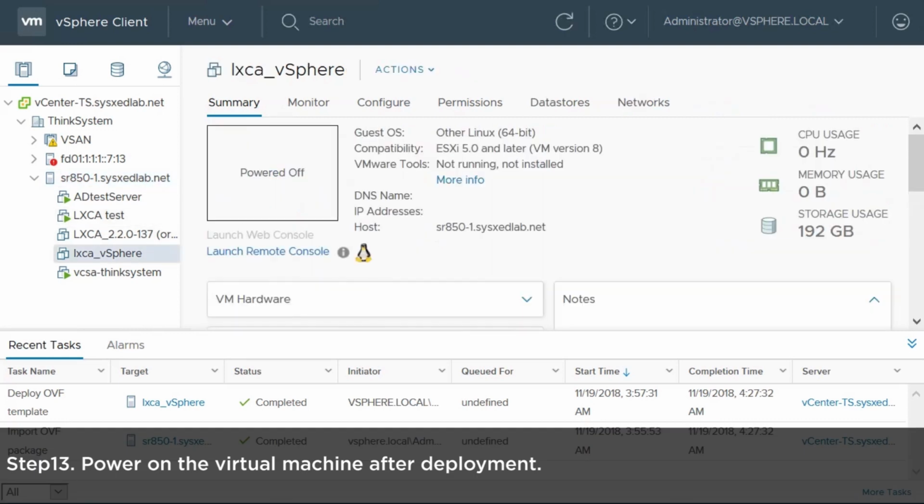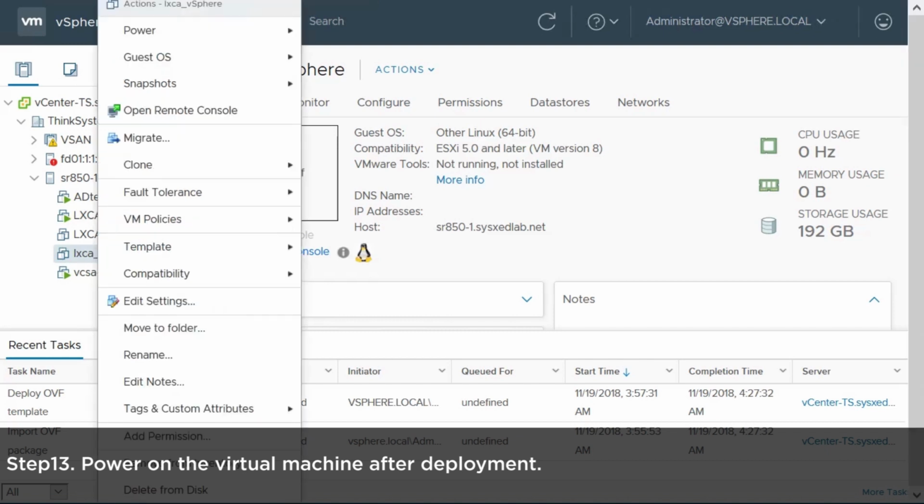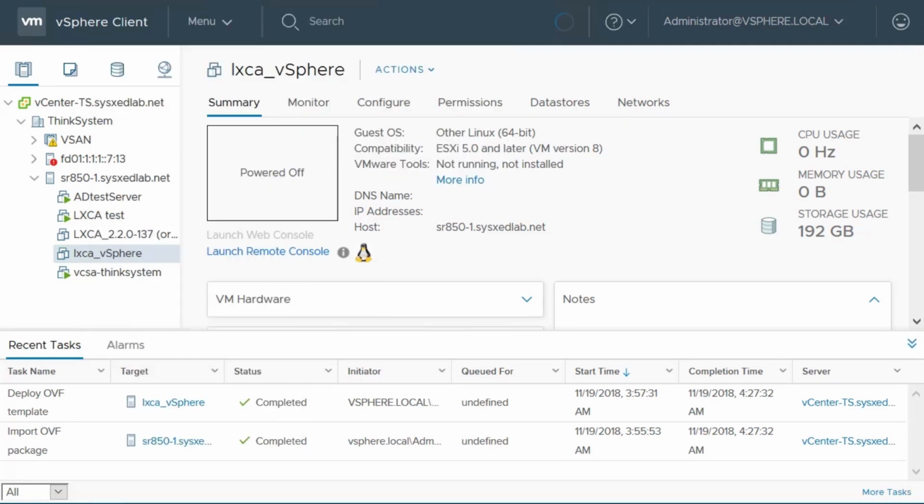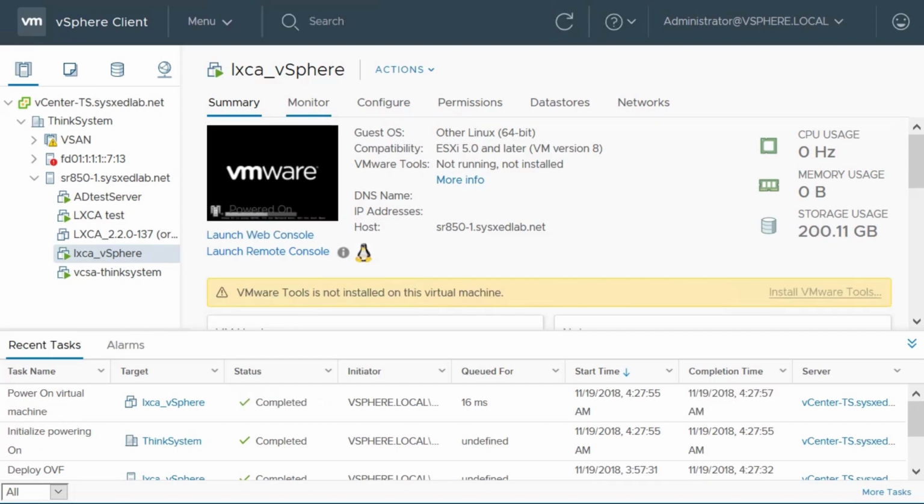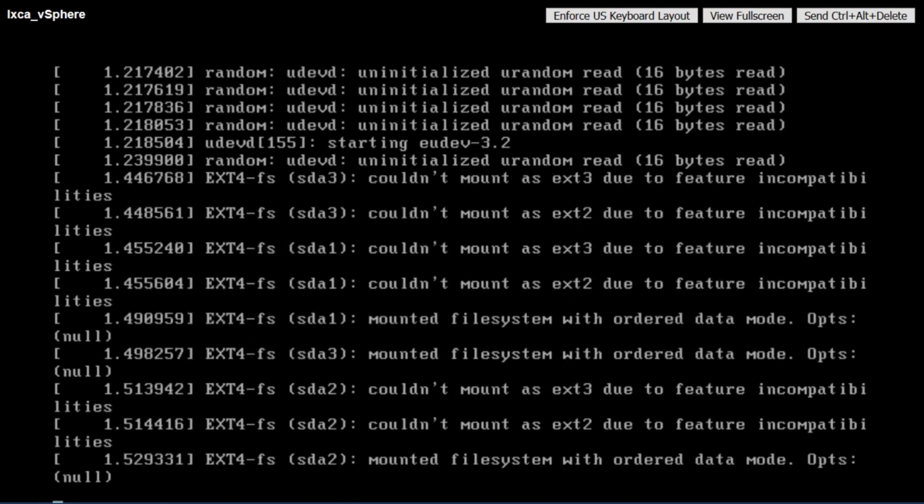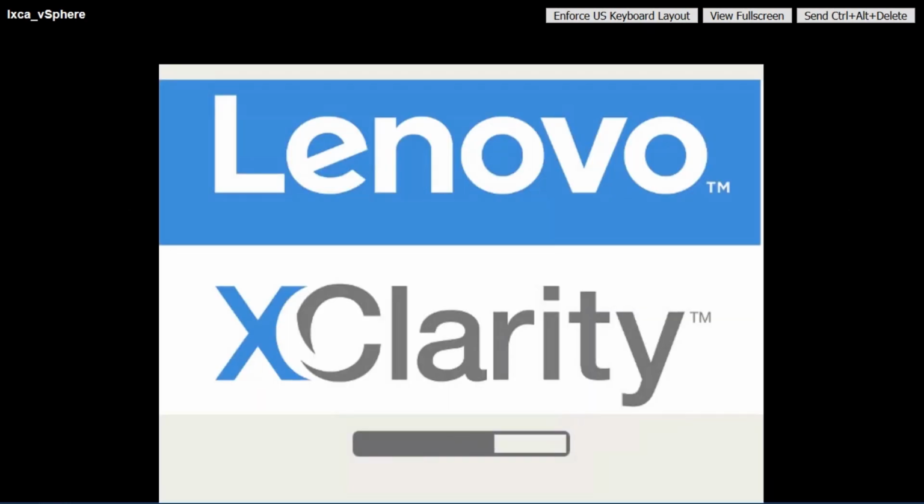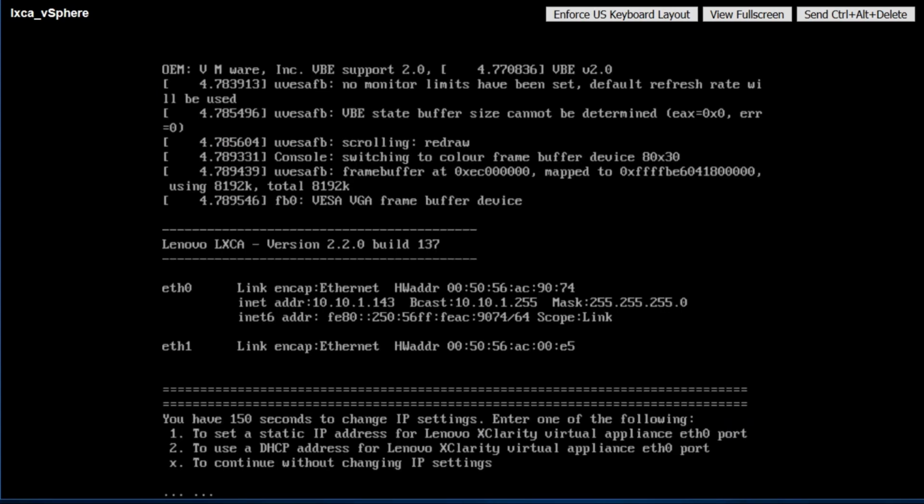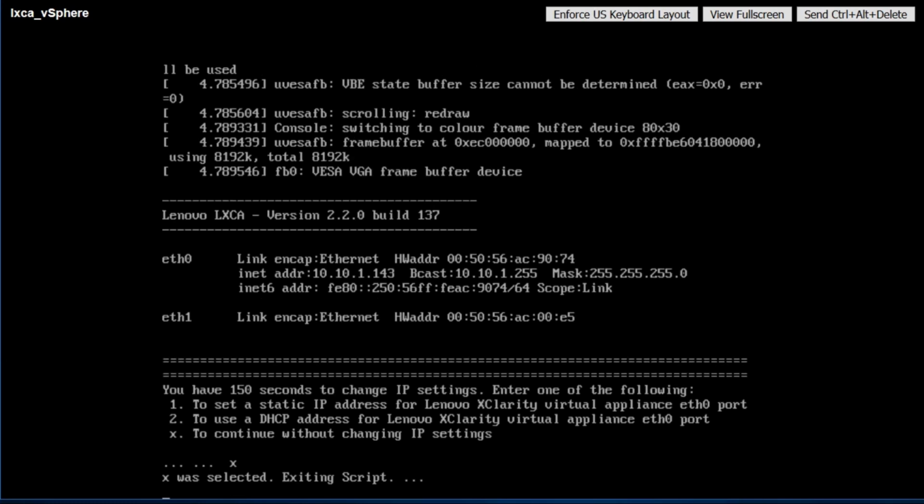Power on the virtual machine after deployment. Double-click the virtual machine to open the remote console window. At the end of the XClarity Administrator boot process, you can choose to set a static IP address for the Ethernet 0 management port when prompted, or you can enter X to continue without changing IP settings.